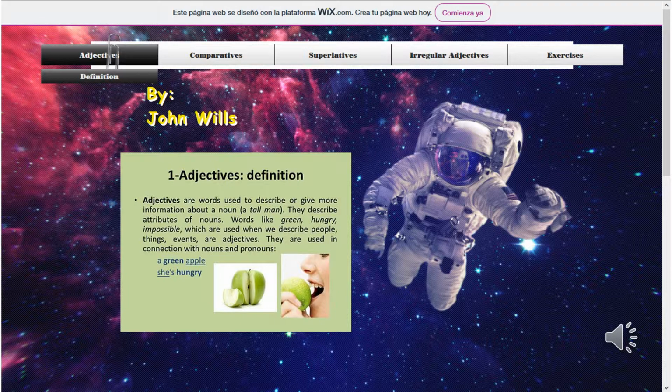Well, as you can see, the web page that I've created is composed of 5 tabs. Each one is named: adjectives, comparatives, superlatives, irregular adjectives, and the final tab is exercises. Each tab is subdivided by a subtab. In this case, below the adjective tab, we can see the definition.